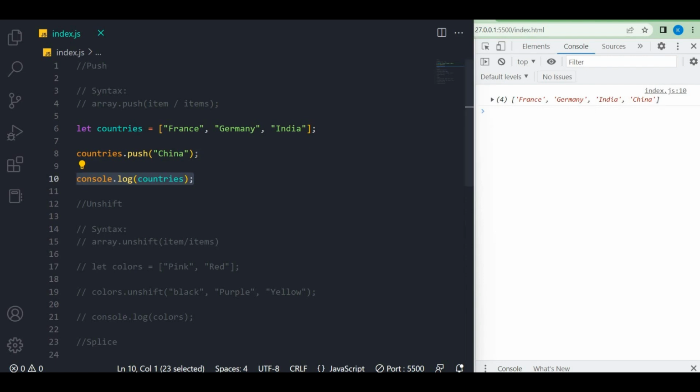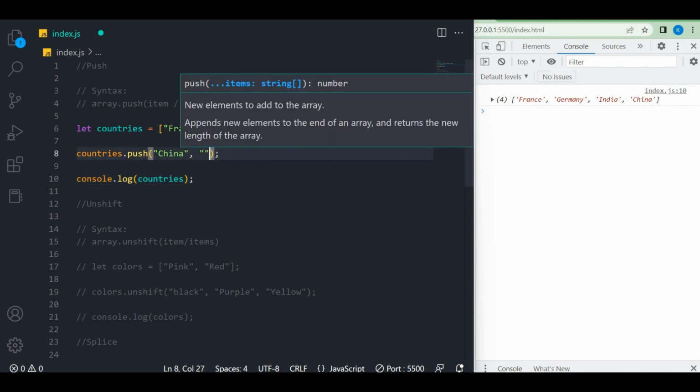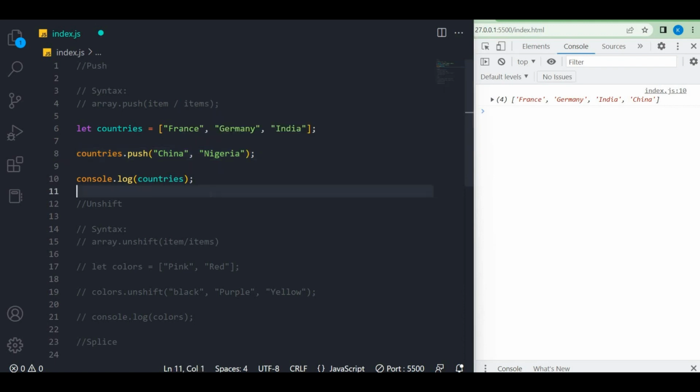Let's say it's not just China we want to add. Let's say we also want to add Nigeria to the list. So this is going to give us France, Germany, India, China, and Nigeria. So we've seen how to add just one element to the end of the array, and we've seen how to add 2 elements. So if we want to add more, we just need to separate the items with a comma.